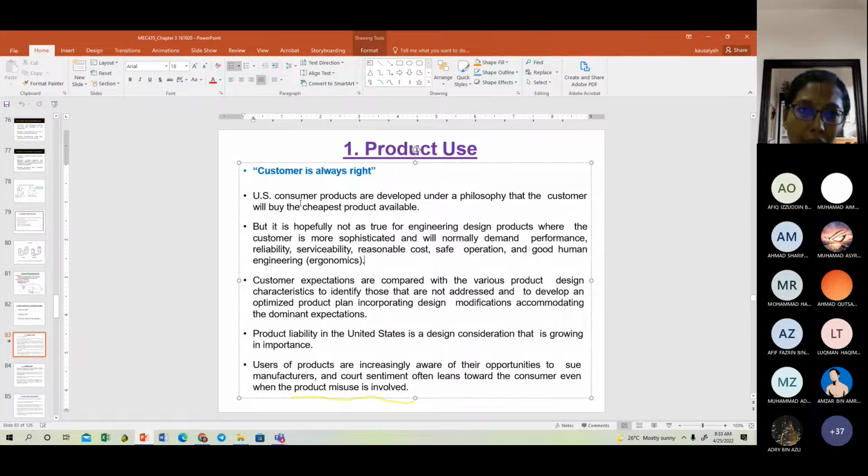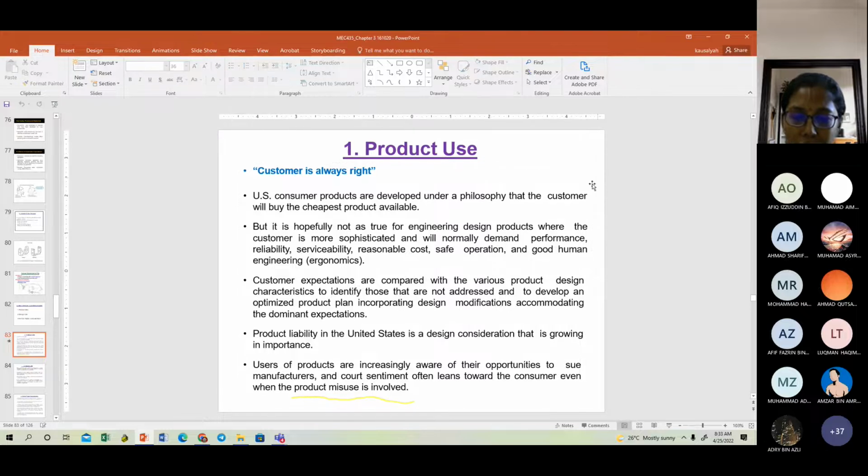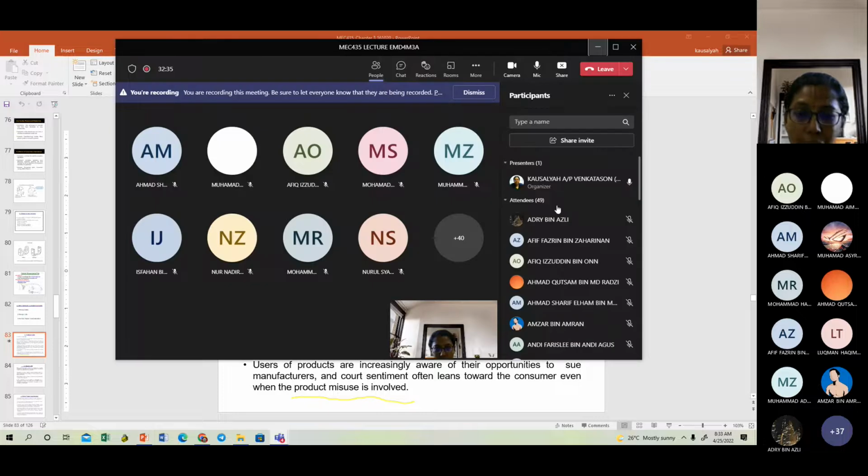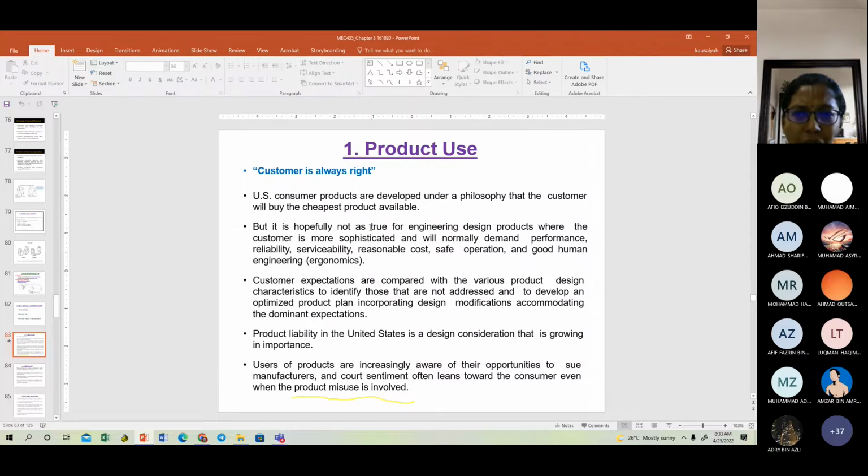Okay, so in the US, consumer products are developed under this philosophy, and there are many things that customers usually go for. It's just a common thing, right? As customers, we want to pay the least, but we want the best in quality. Now, this is not always possible, but we need to strike a balance between quality as well as cost, right? So in the case of engineering products, we have many types of products, right?